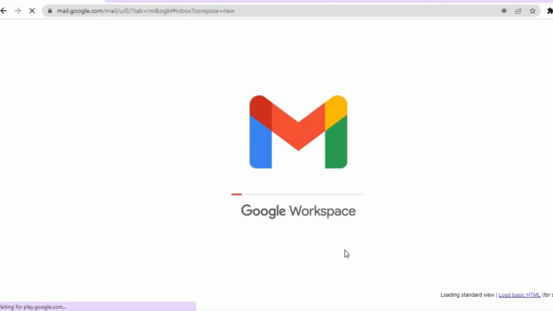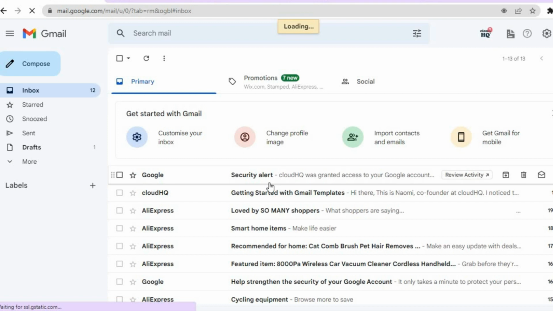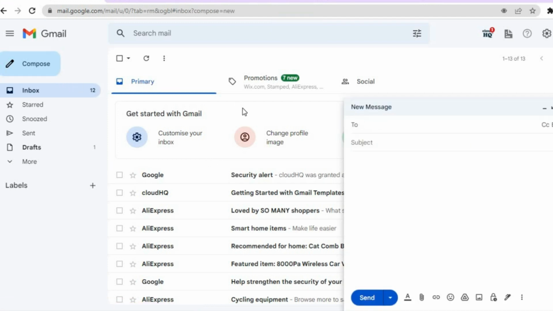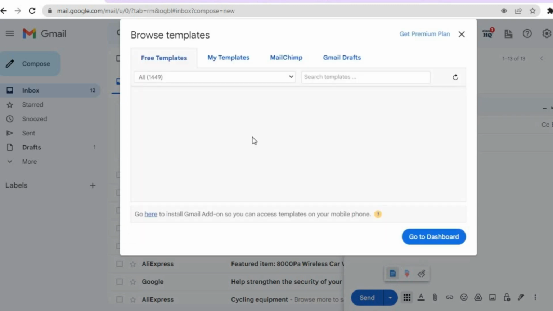Once your account has been created, it will reopen your Gmail, as you can see right there. What you'll need to do next is go over to the top left hand corner again and select Compose if it does not automatically pop up. Once it pops up, let us tap on Insert Template again. After tapping on Insert Template, you will be led to this dashboard on which you'll see Browse Templates.